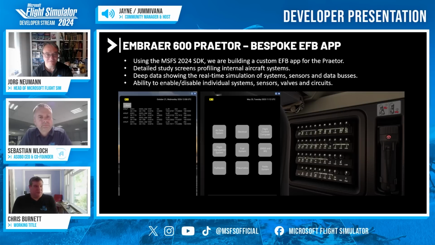And then one other thing that's new for 24, we're using the SDK for building a custom EFB app for the Praetor. So this is going to be really cool. We hope it's also kind of an example for developers going forward, to show how to build a custom aircraft app within the EFB framework in Microsoft Flight Sim 2024. So this is just really early, but it shows you a main menu of an app that is just for the Praetor, that lets you get into different study screens, profiling internal aircraft systems, data showing the real-time simulation of systems, sensors, data buses, and even the ability to enable or disable individual systems, sensors, valves, circuits, all of this to give you that real expert series experience.